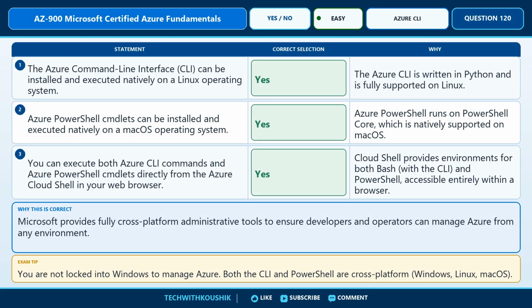Statement 1 should be marked yes. The Azure CLI is written in Python and is fully supported on Linux. Statement 2 should be marked yes. Azure PowerShell runs on PowerShell Core, which is natively supported on macOS. Statement 3 should be marked yes. Cloud Shell provides environments for both Bash, with the CLI, and PowerShell, accessible entirely within a browser.